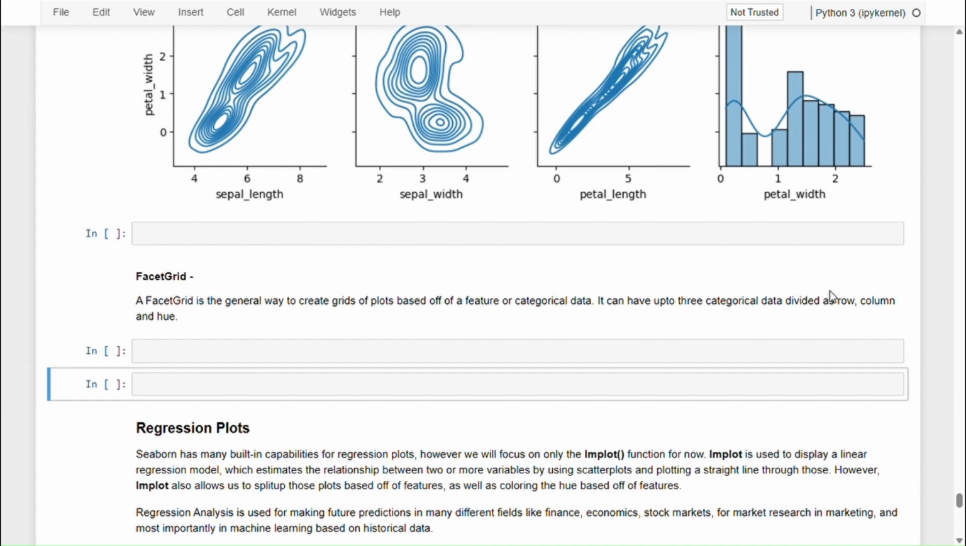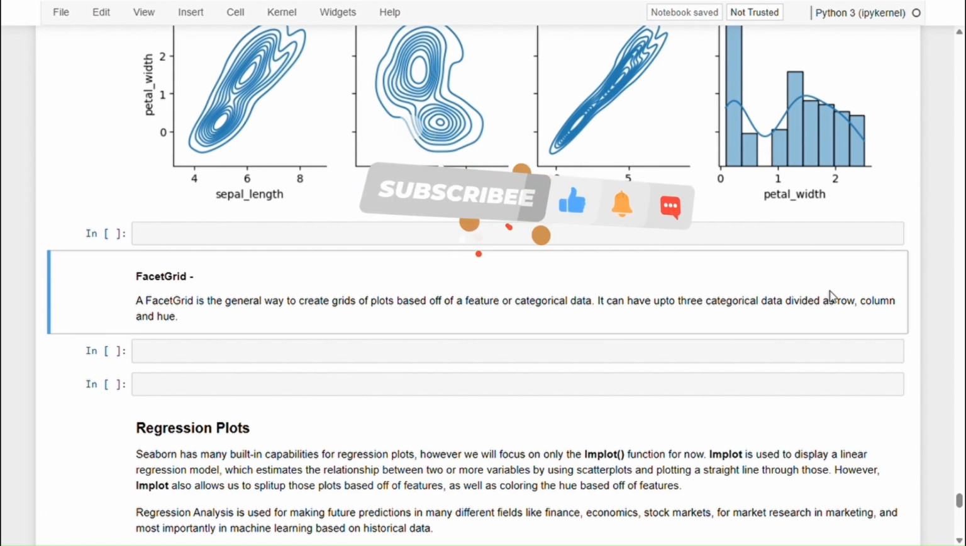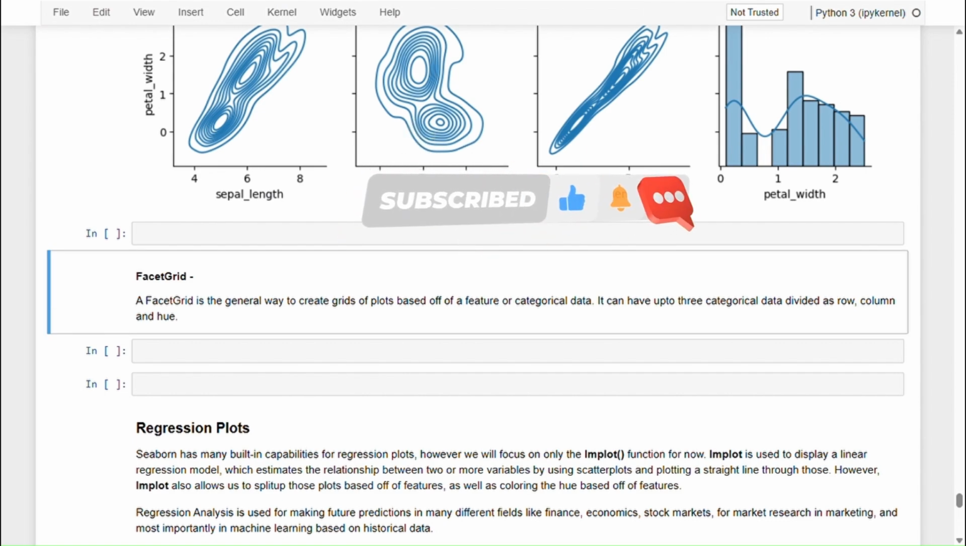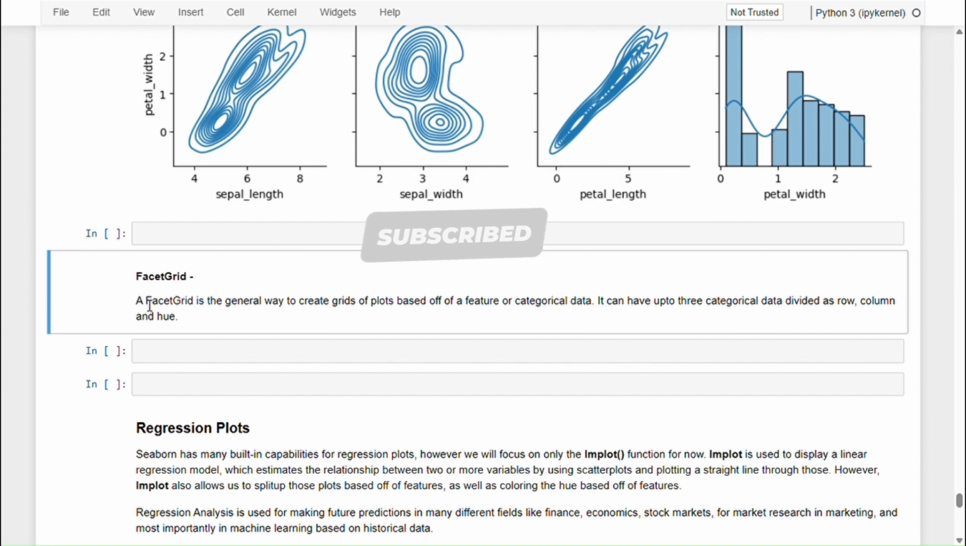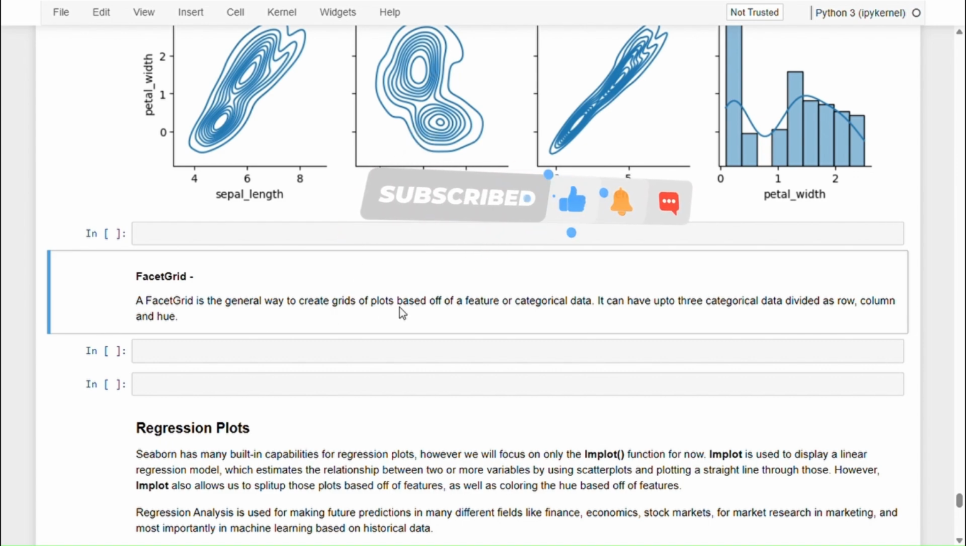So now that we have our pair grid, let's move on to the facet grid. A facet grid is the general way to create grids of plots based off a feature or categorical data. A feature is nothing but the categorical columns in a data frame. So it can have up to 3 categorical variables divided as row, column and hue.